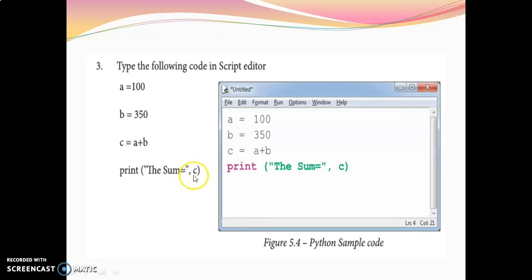Okay, so if you want to show more than one output, then we can use a comma as a separator. The first part shows the message, the sum equal to, and then you put a comma and show the output. That is, the value stored in C will be displayed. Okay, the sum equal to comma C.